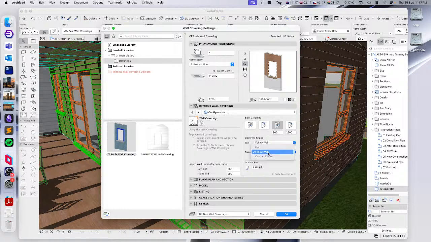That will work. So we've got follow wall, same as before. We have custom shape, the same as for the top shape, and we have flat available as well. And obviously it doesn't really make sense to have follow wall to a certain height in this case, because we are starting at the bottom. And then we've got a pen for our pen weight here, which I will leave as it is.